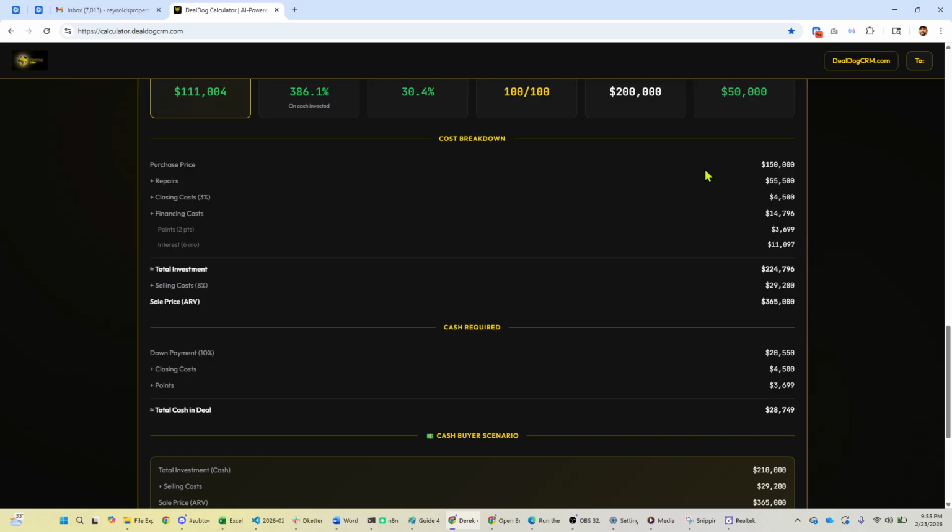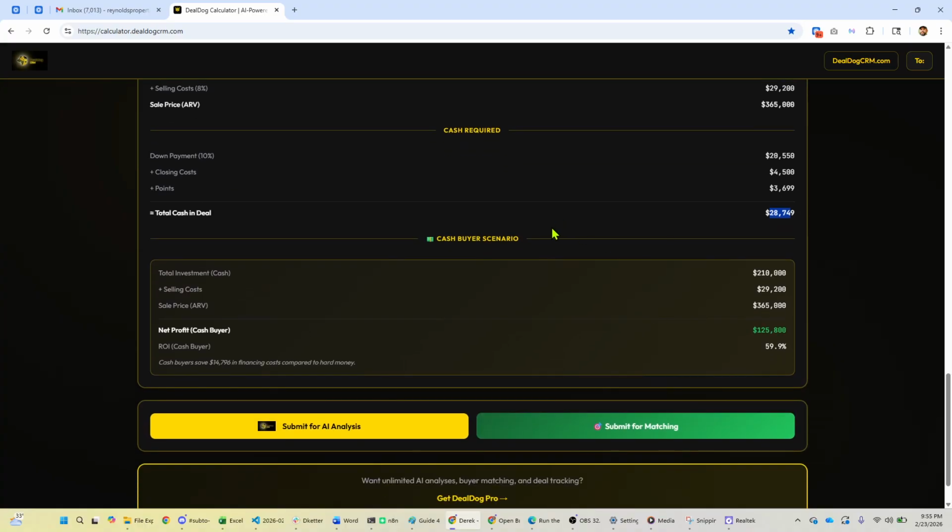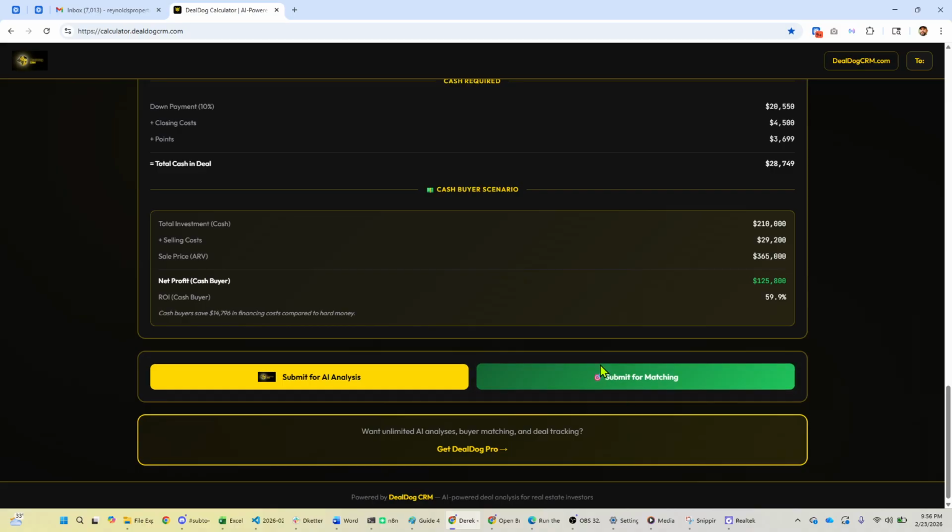All right, then it gives you a cost breakdown of everything you want to see here. Keep moving down. Cash required. This shows you how much cash you've got to come up with based on the assumptions and everything, about $28,700. And if you're a cash buyer and you're just going to buy it out cash, then it recalculates and gives you your net profit there and tells you down here what you actually saved or made in addition without the financing costs.